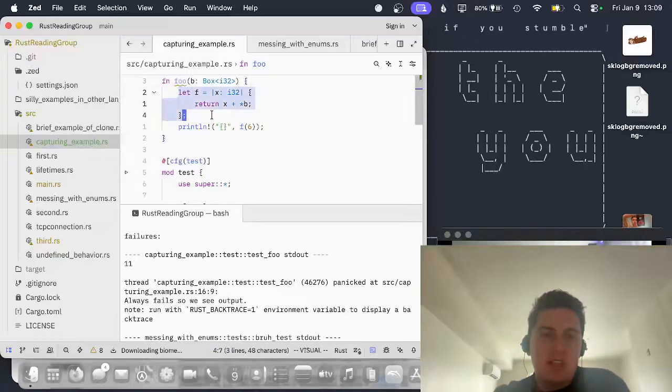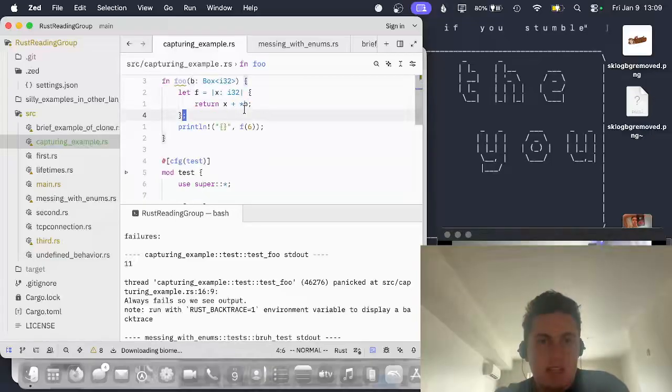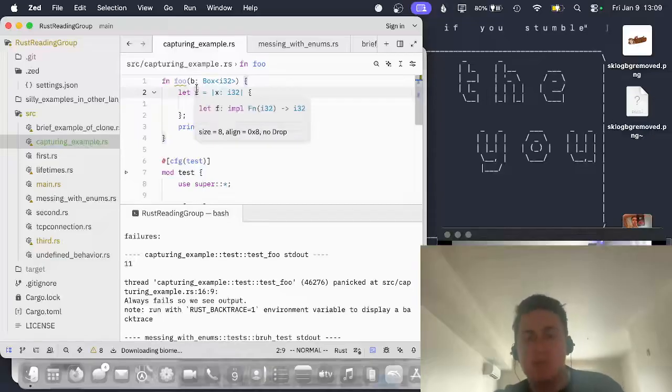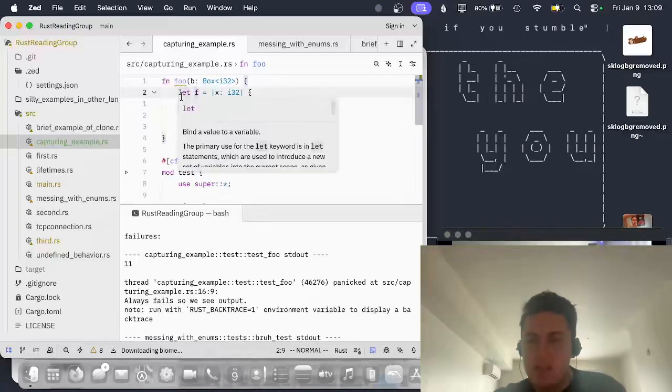So what constitutes F is not just the ability to call this little bit of code, but also to have a reference to B. In order to have F, we need to still have a reference to B. I think what Rust is doing here is realizing that we're not changing B at all. So all this F does is keep a reference to this box. It doesn't have the ability to mutate it.